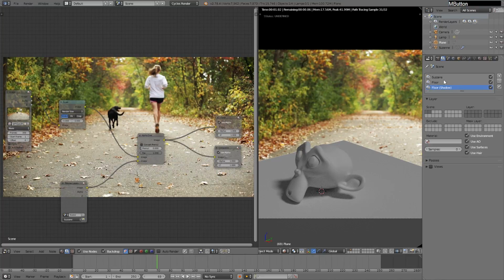There we go. Now we have to set this up. So first, we have Susan only. This is the first layer. Now we have the floor only. This is the second layer. Now we have the floor and shadow. What is this? This is the second layer too.